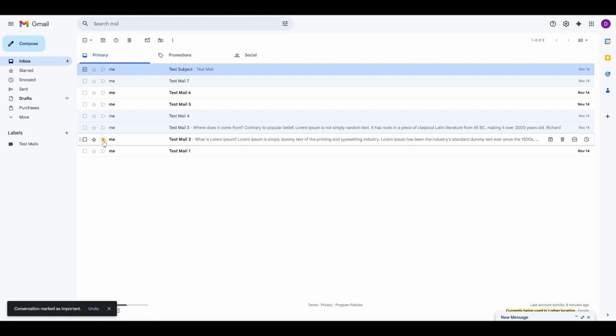This simple action tells Gmail to prioritize this message for you, making it stand out against the others. By marking an email as important, you're effectively instructing Gmail to treat these communications with higher priority, helping them not get buried among less urgent messages.